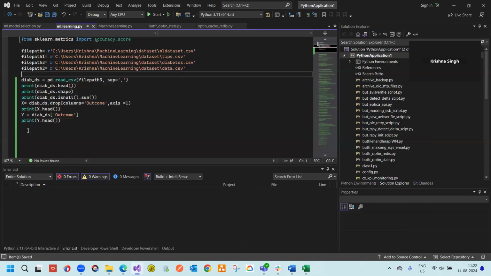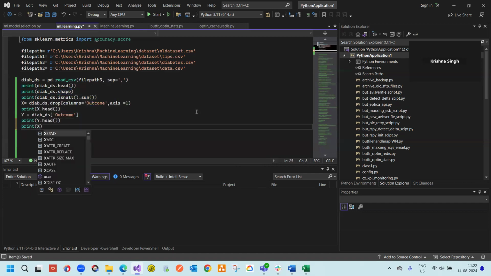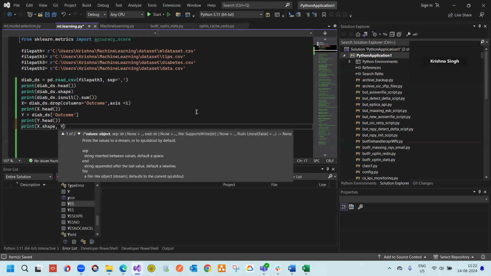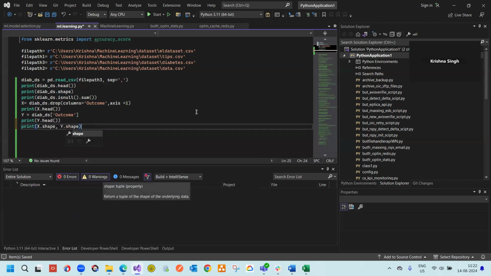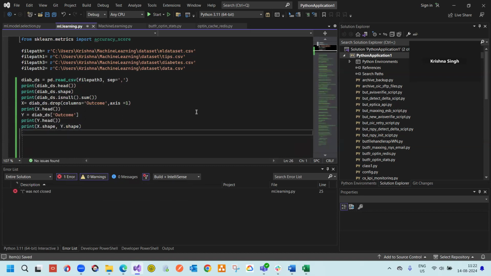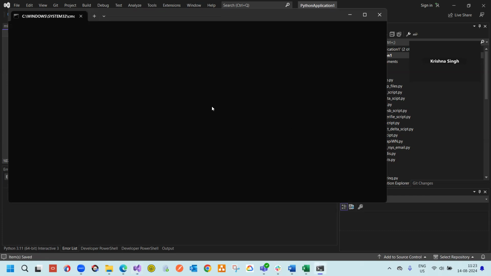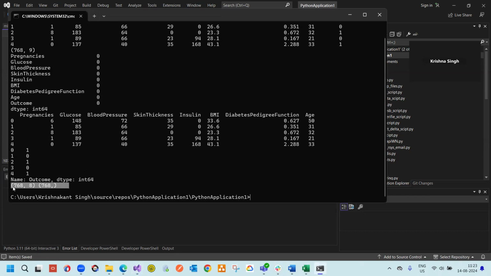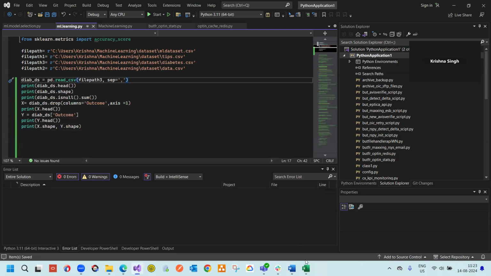So now you can check the shape of all the X and Y. So this shape we know initial shape. So X dot shape, Y dot shape. Okay. So this is the shape of X and Y.